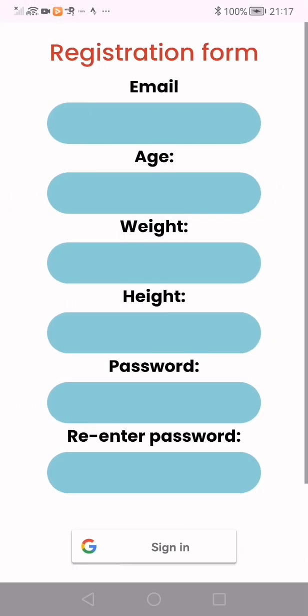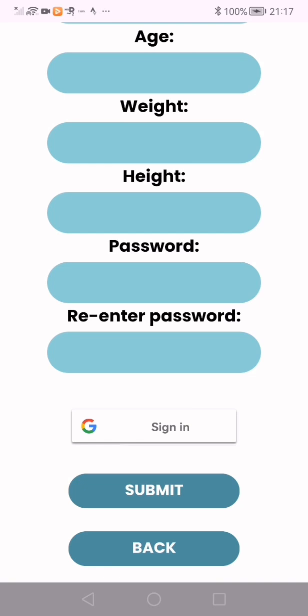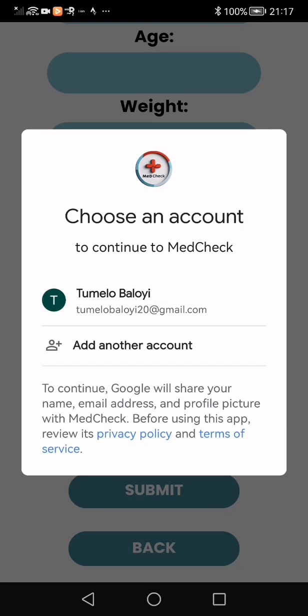We'll create an account now. The user can enter their email, age, weight, height, password, and re-enter password to create a new account. The user also has the option to sign in with Google. When the user clicks on the button, the user will be prompted to the screen where the user can select the Google account.